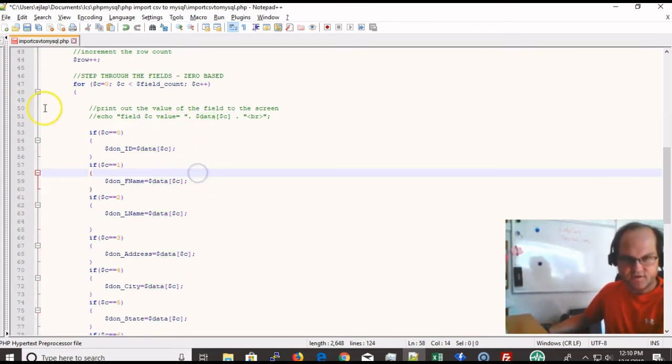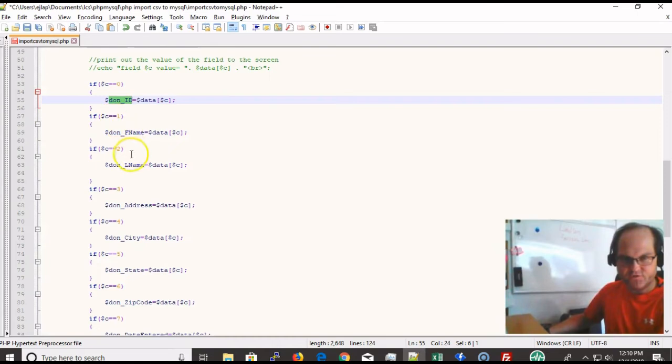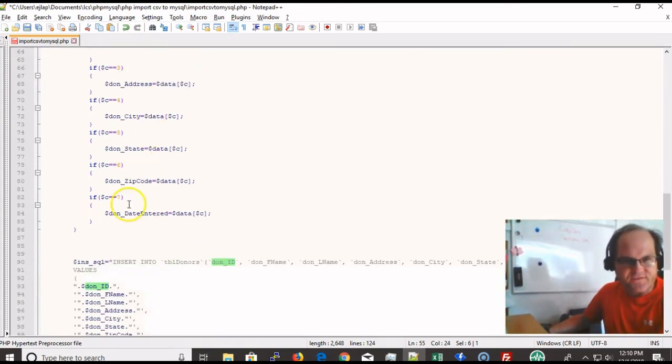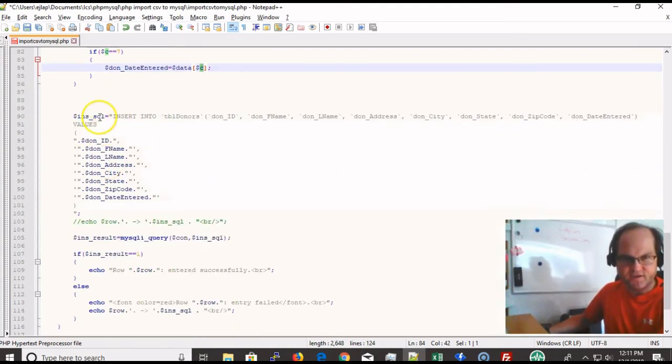So if my column is the first column, then I'm going to put in a donor ID. If my column is the first, second, third, and notice I started with 0 because it's 0 based. As I go along, I'm saying, okay, this is my variable name, storing this part of the array, and whatever the numeric value is of C, data 7, I'm putting in that variable. At the end, I'm saying, okay, we'll put everything in the donor table, and these values right here. I'm making my insert SQL.